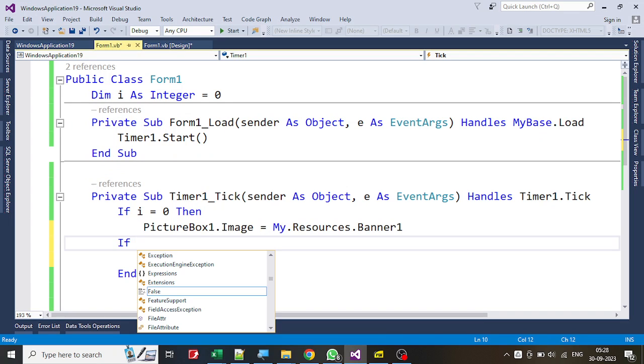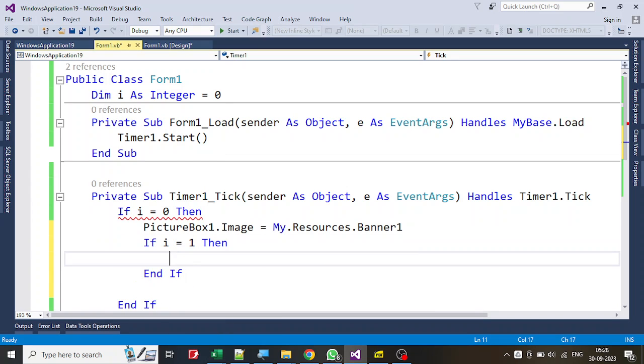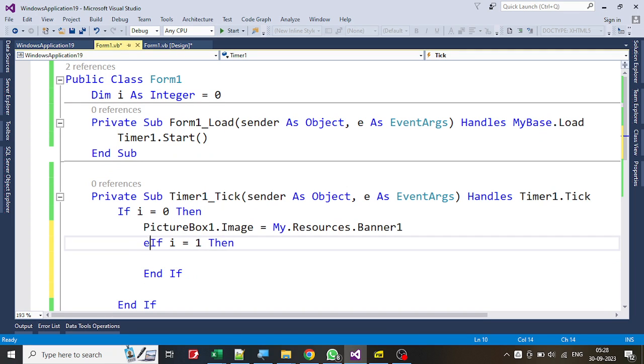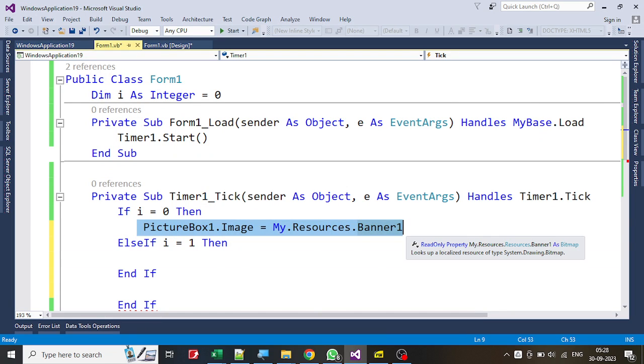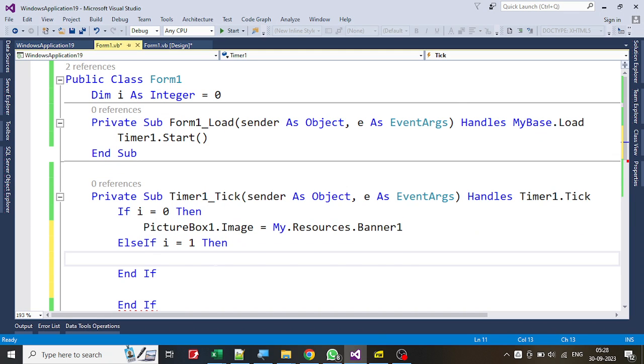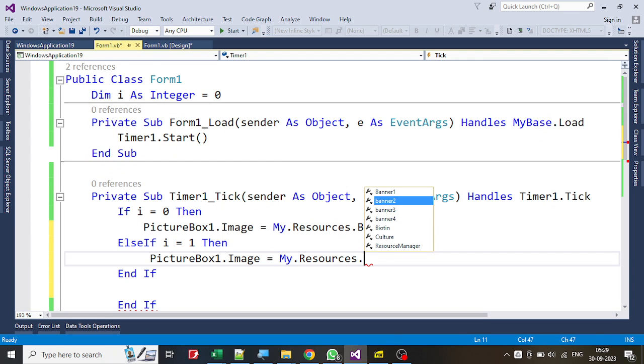Let's go. What if i is equal to 1? Then what am I supposed to do? Else, if i is equal to 1, and then what I'm going to do, I'm not going to type, I'm a bit lazy. I will copy paste it, and if you just remove this dot and put a dot here, you will see the other images.